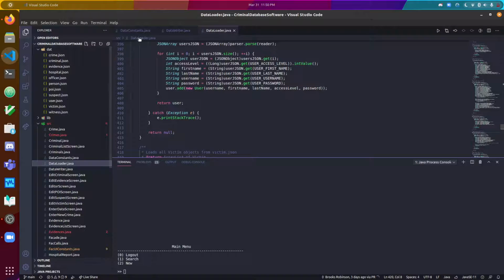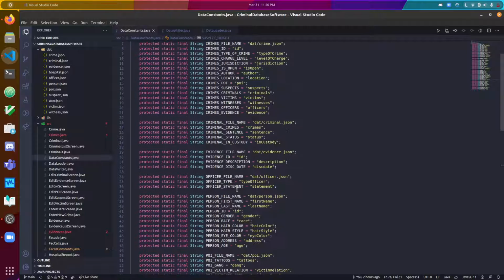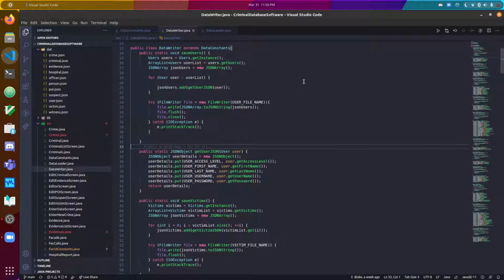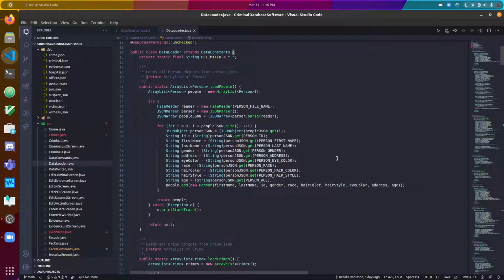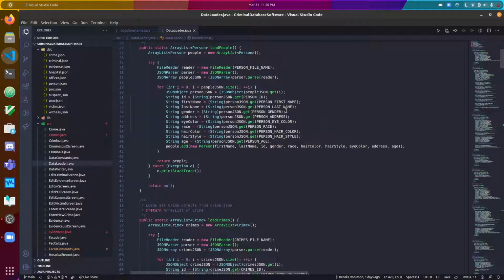Data constants, data loader, and data writer. So as I mentioned previously, it's just a ton of protected strings that help out with file ops. Data writer, so we can actually look at the two user methods that I mentioned. So this one just creates an array list of users, and for each one it goes and calls upon this method and puts them all in the JSON file. And then finally for data loader, we'll go up to the very top and use what's up there. So you can see the delimiter and load people, takes an array list of type person, and creates a person with each instance that appears inside of the JSON object.